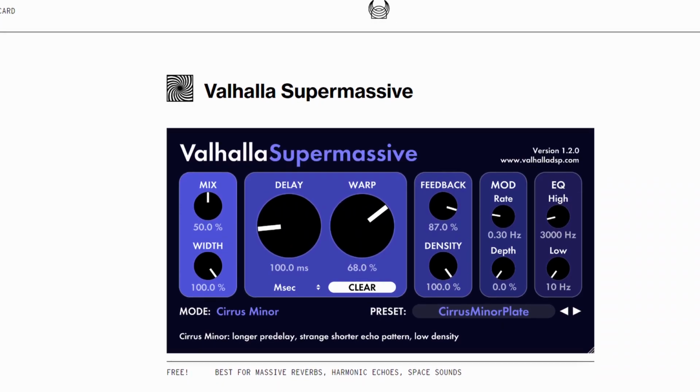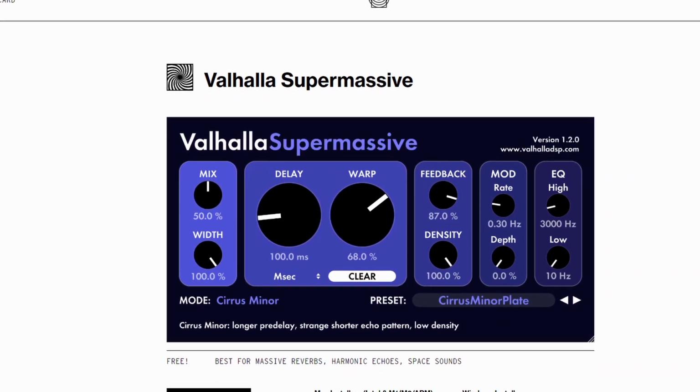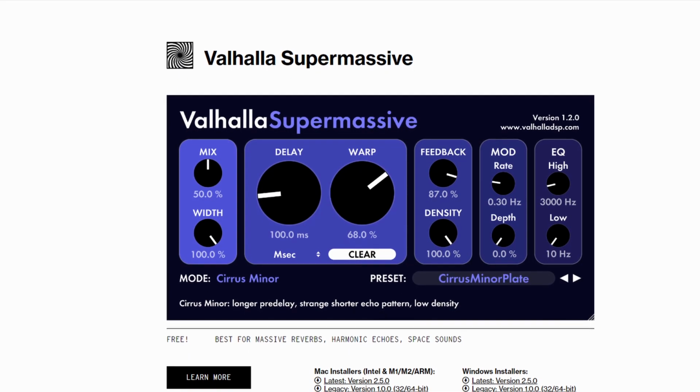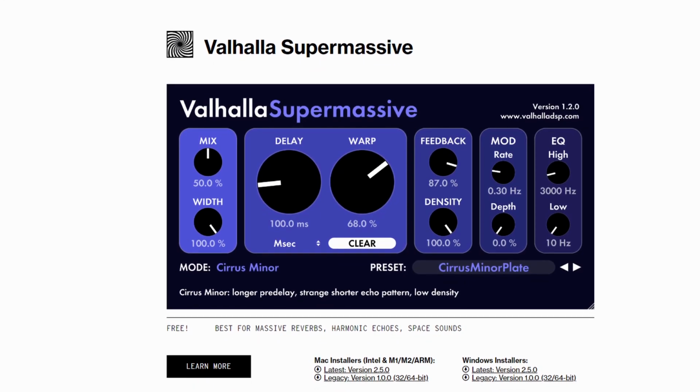So with this plugin, this is also one of the easier ones to get. You just click download on the page. It's gonna take you to another page with all their products. You scroll to that product and click the download for either Windows or Mac.